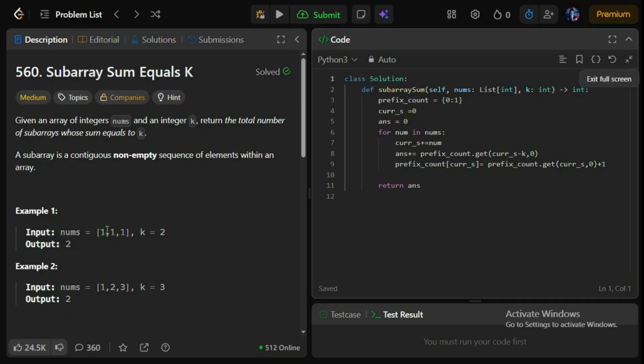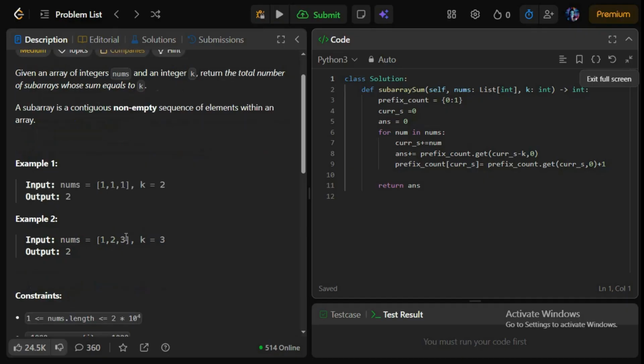So let's take example 1 and understand this problem better. As you can see, the first thing I have done is create the dictionary, prefix count, in which we have a key 0 with its value 1, which basically says we have seen 0 one time. This is because currently our current sum is 0 and the value of answer is 0 as well.